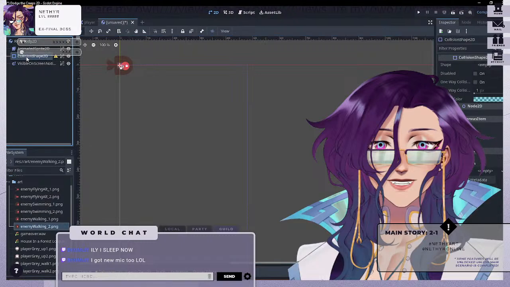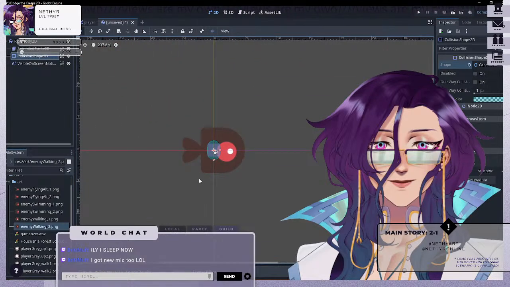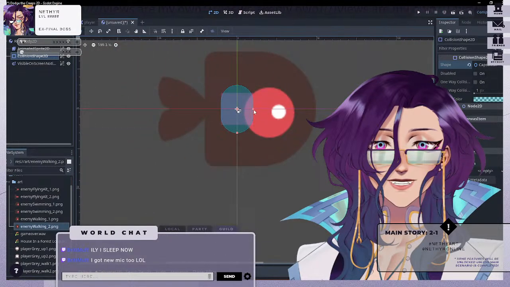Actually, I think it's in collision shape. I go to collision and then I choose the capsule shape. Okay. And then I scroll over here. And then I make sure that it fits. Oh, okay.